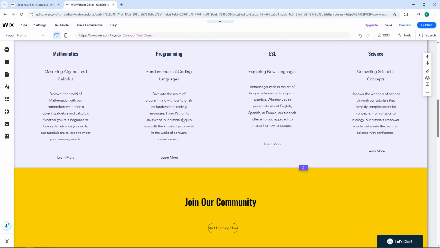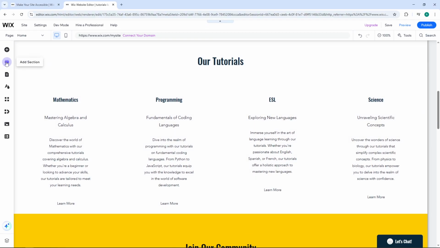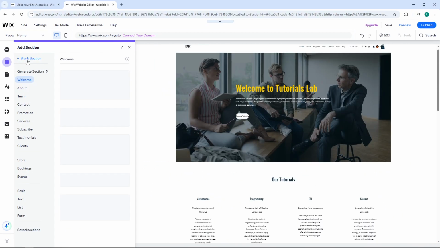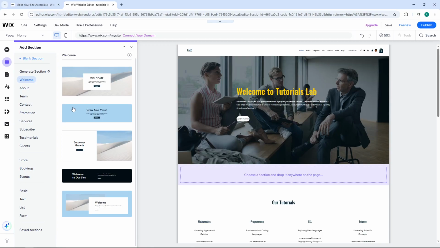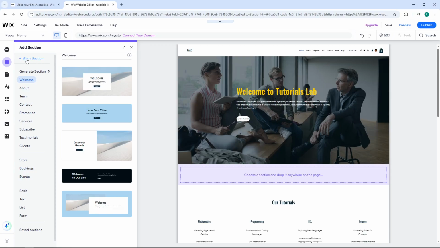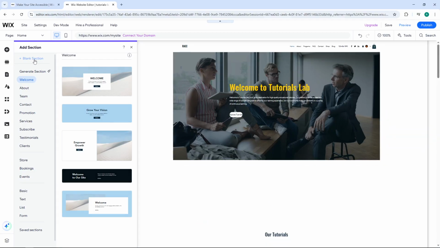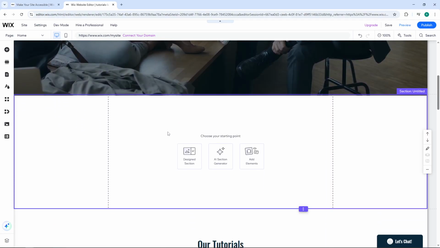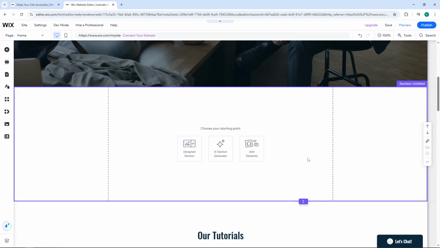Look for the Add Section option on the left side menu and click on it. You'll be presented with several templates to choose from. Since we're only looking to add grid lines and want maximum visibility, it will be more practical to use a blank one. Select Blank Section from the top part of the list. This gives you a clean canvas to work with and makes the grid lines much easier to see and utilize.